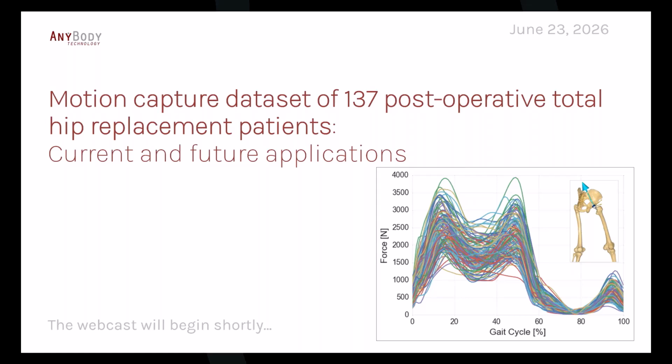The topic of today's webinar is a motion capture dataset of 137 post-operative total hip replacement patients, current and future applications. My name is Divyax Chander, and I work as a sales engineer here at Anybody Technology. Today, I will be the host of this webinar, and I will be joined by my colleague, Christopher Iverson, during the Q&A session in the end.